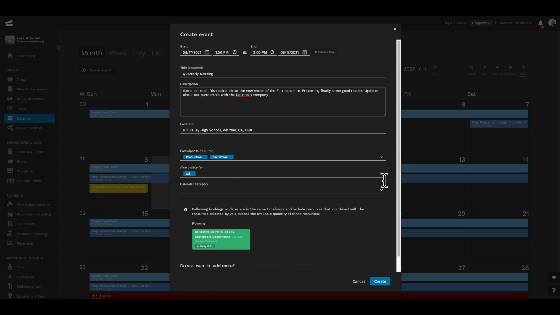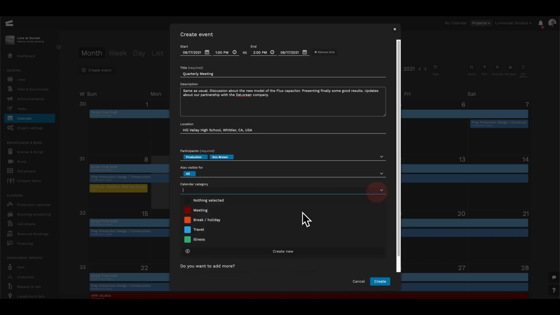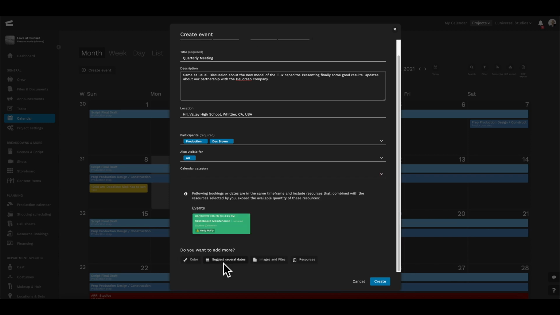For now, let's move on to the visibility, where we again have the option to filter the access to view the event. Let's make it visible for every member accessing the calendar page. And now we can select a category for the event. We can color code it with an existing category, or we can create a whole new color just for this event. Now, let's address this warning here.